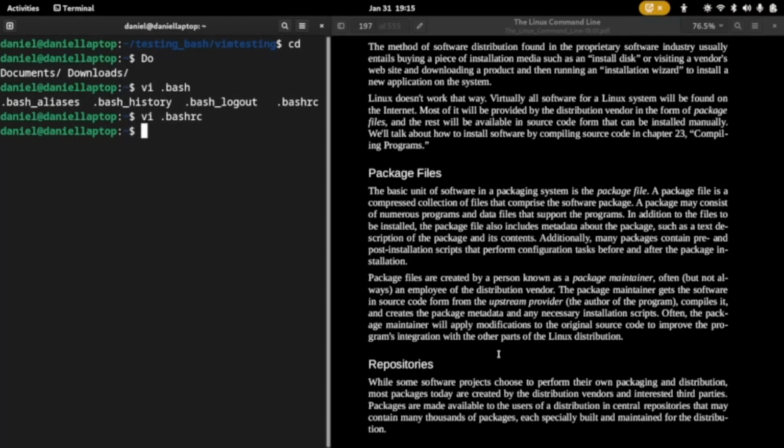Package files are created by a person known as a package maintainer, often but not always an employee of the distribution vendor. The package maintainer gets software in source code form from the upstream provider. The author of the program compiles it and creates the package metadata and any necessary installation scripts. Often the package maintainer will apply modifications to the original source code to improve the program's integration with other parts of the Linux distribution.